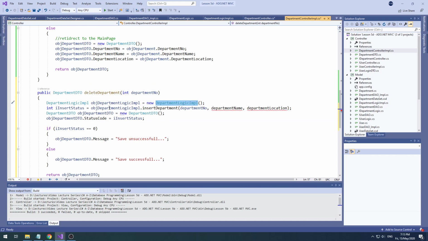So create a department logic. Then, instead of insert department, you have to call the delete department. Delete the department. So for now it's just department number. If we need, we will change it. And it's not insert, it's like the row count, right? So then you create a department DTO, data transfer object, with the row count.